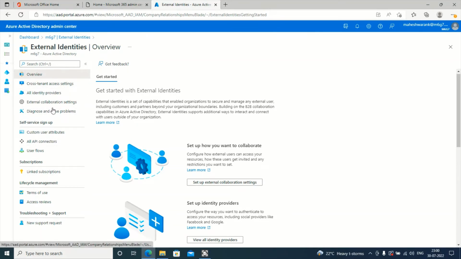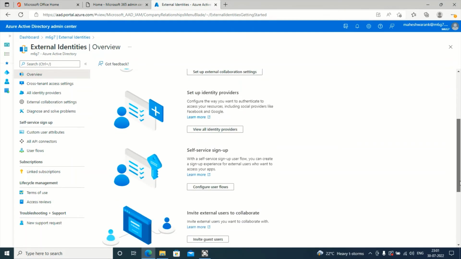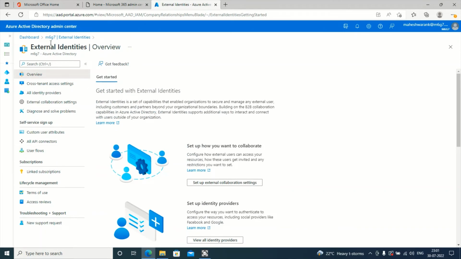This is a tenant level policies. So whatever you are configuring, this will affect on the tenant level with respect to the external identities. Okay, you can see here the user flow, API connector, subscription, terms of use. You can create a terms of use and you ask the external identity to first accept your terms and conditions, and you can review their access periodically, and if needed you can revoke them as well, right?